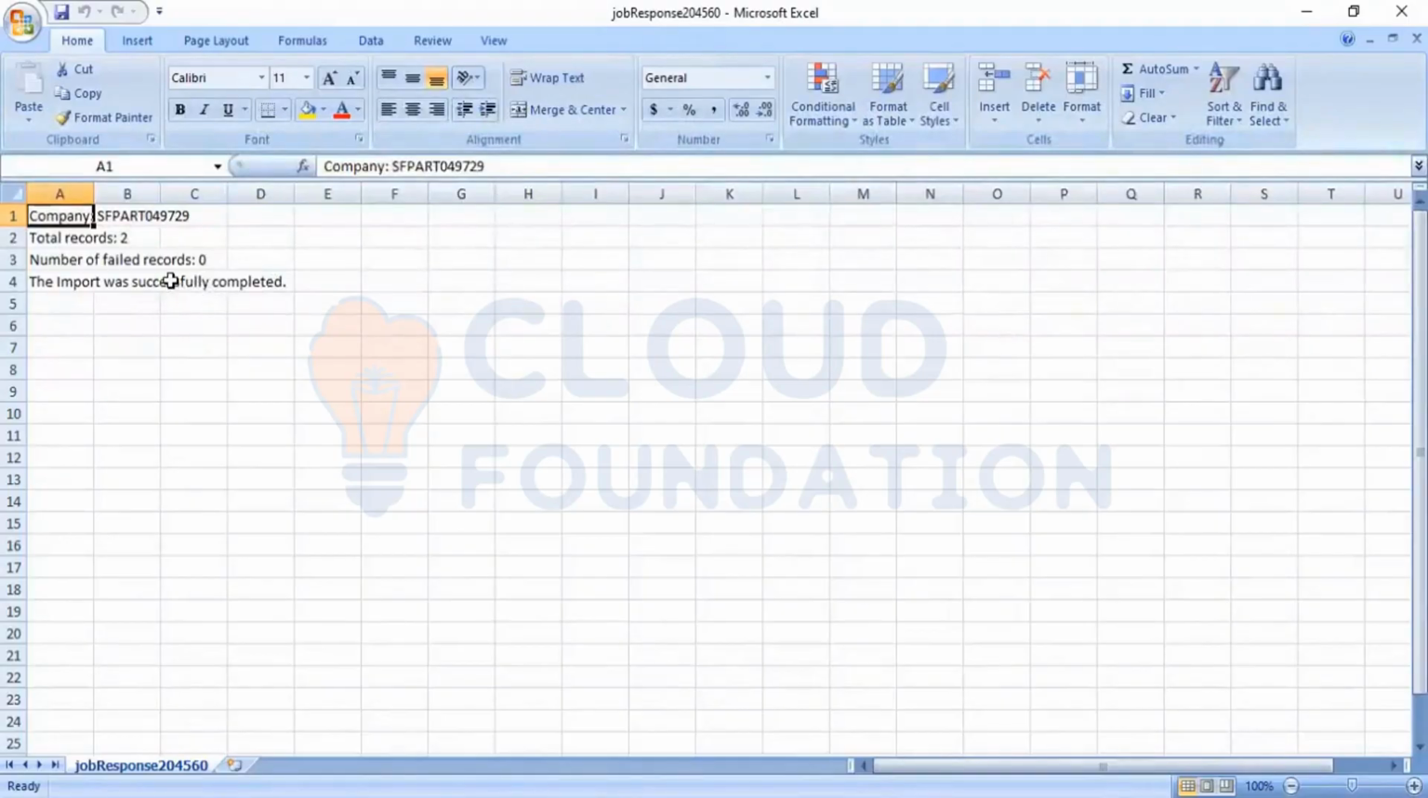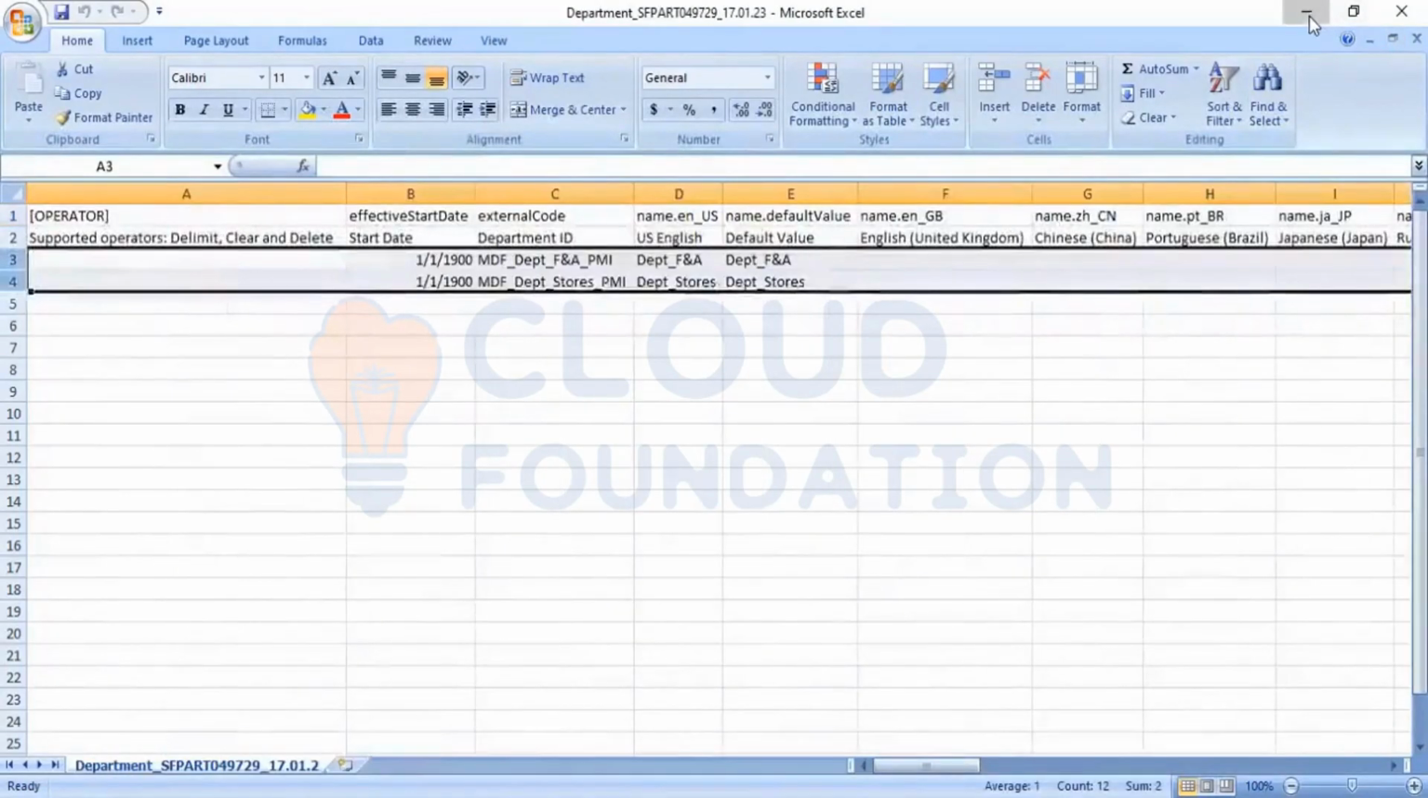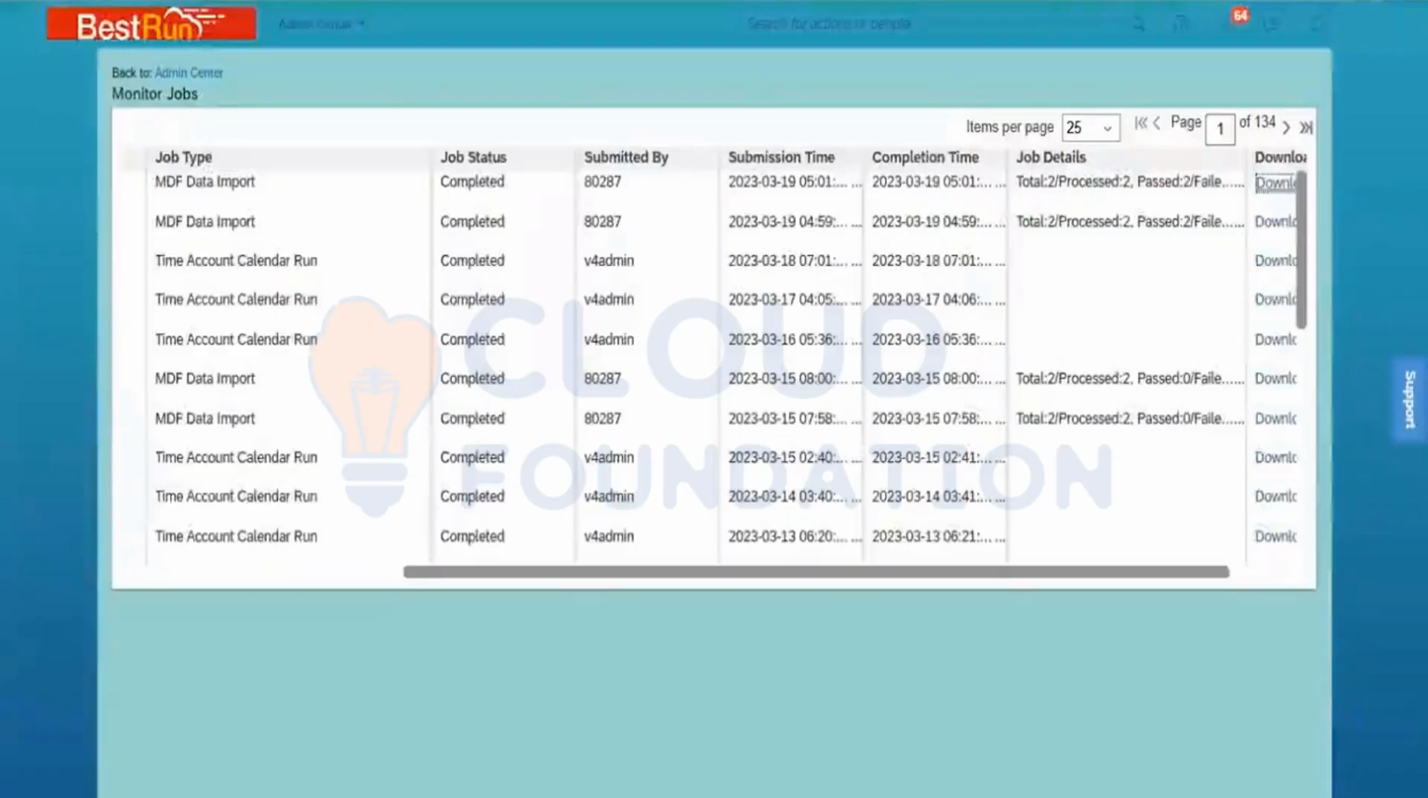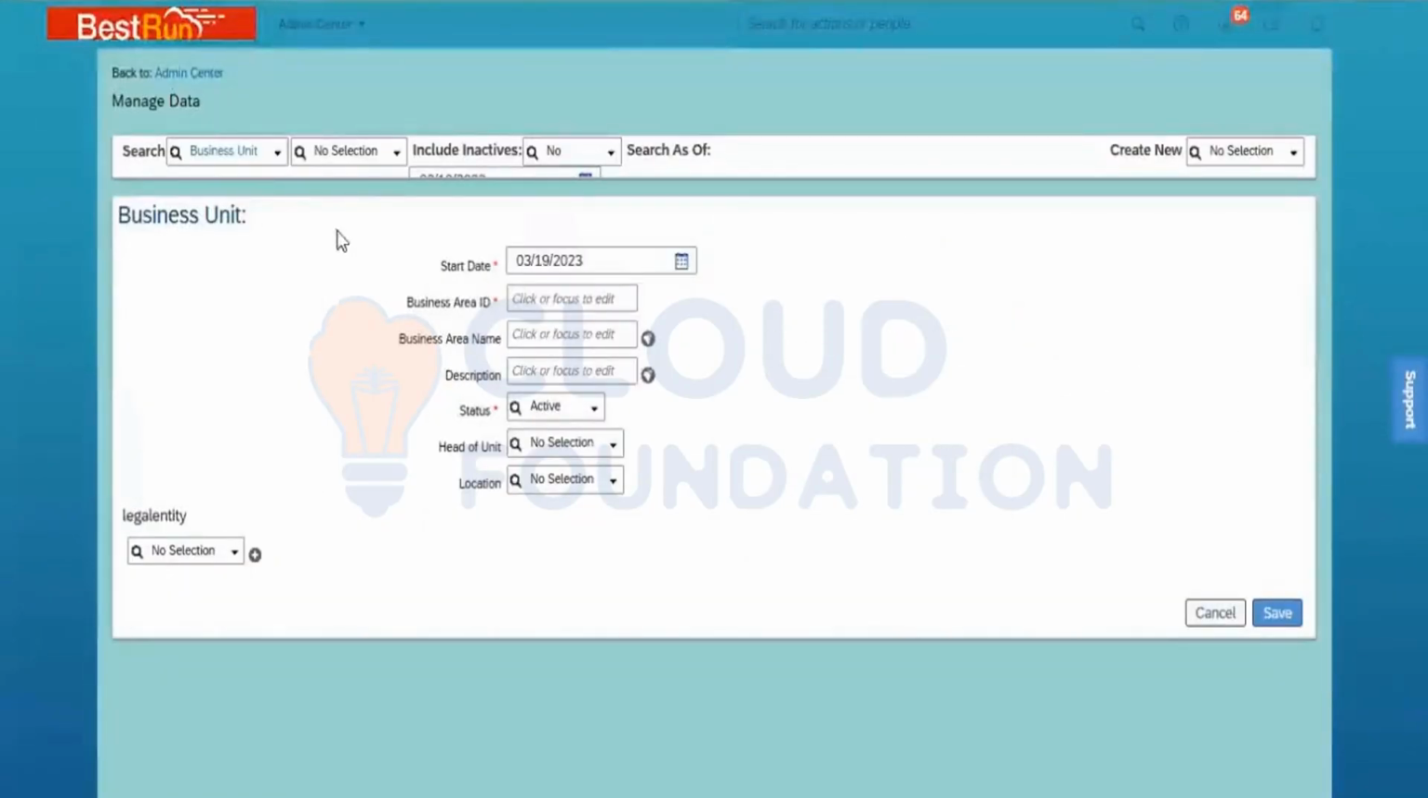Suppose you have done 10 cases and 2 cases have failed. The reason will also be specified for why the 2 cases failed, and it will help us rectify that particular file. Then after checking this, we will go back into manage data and go to department.